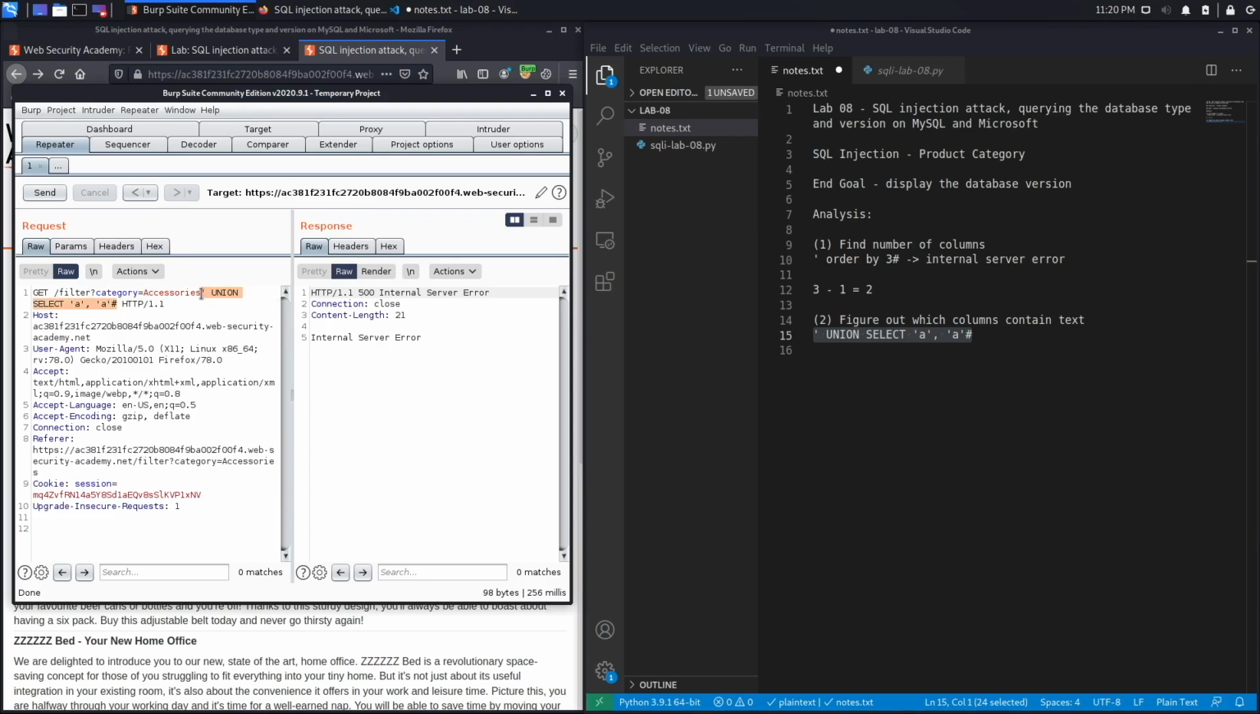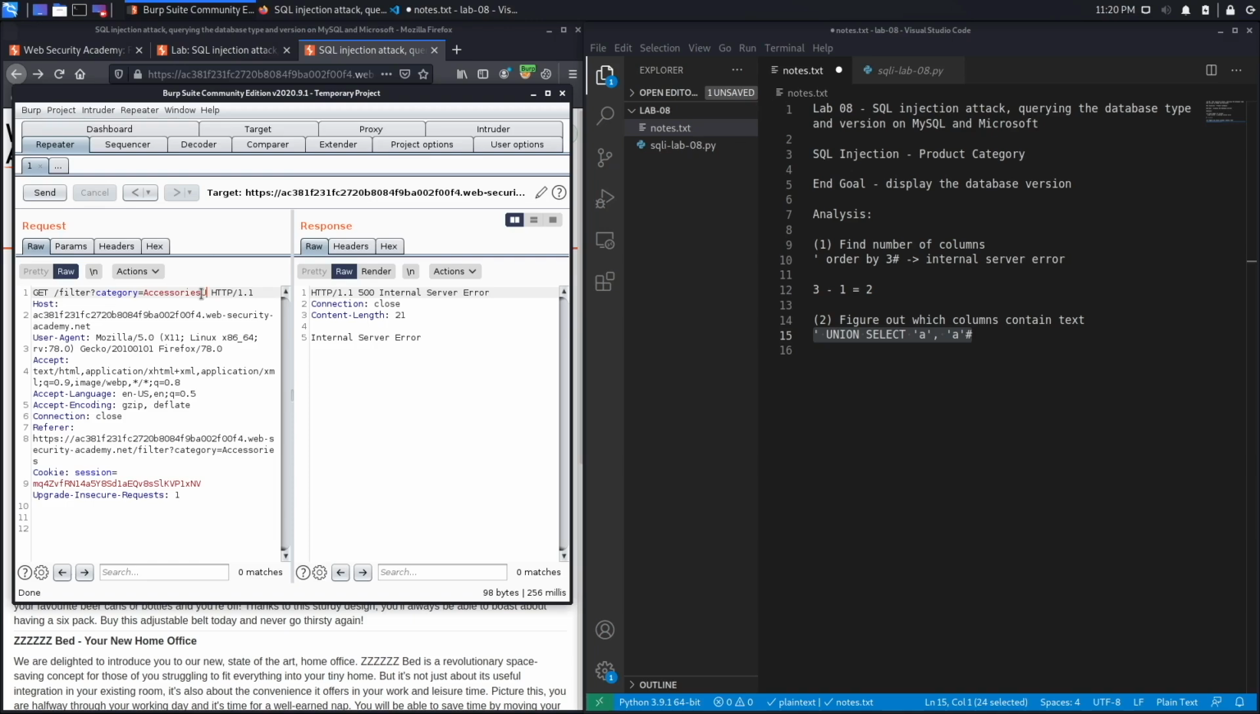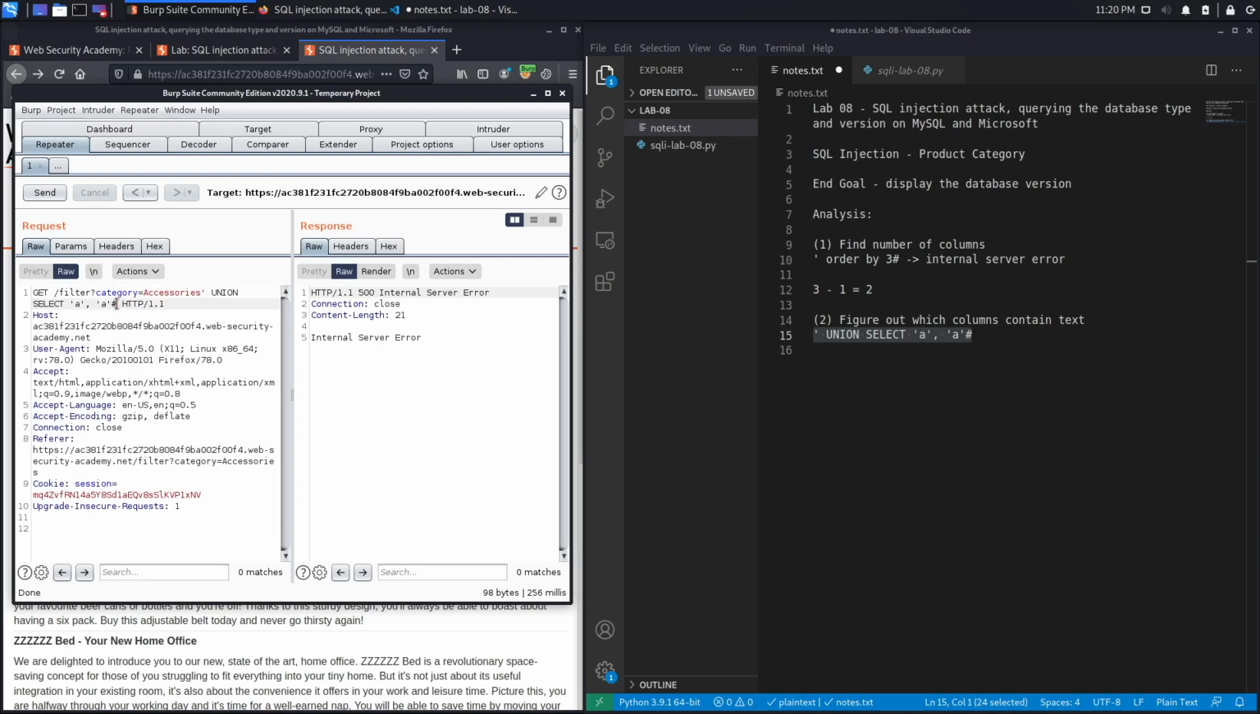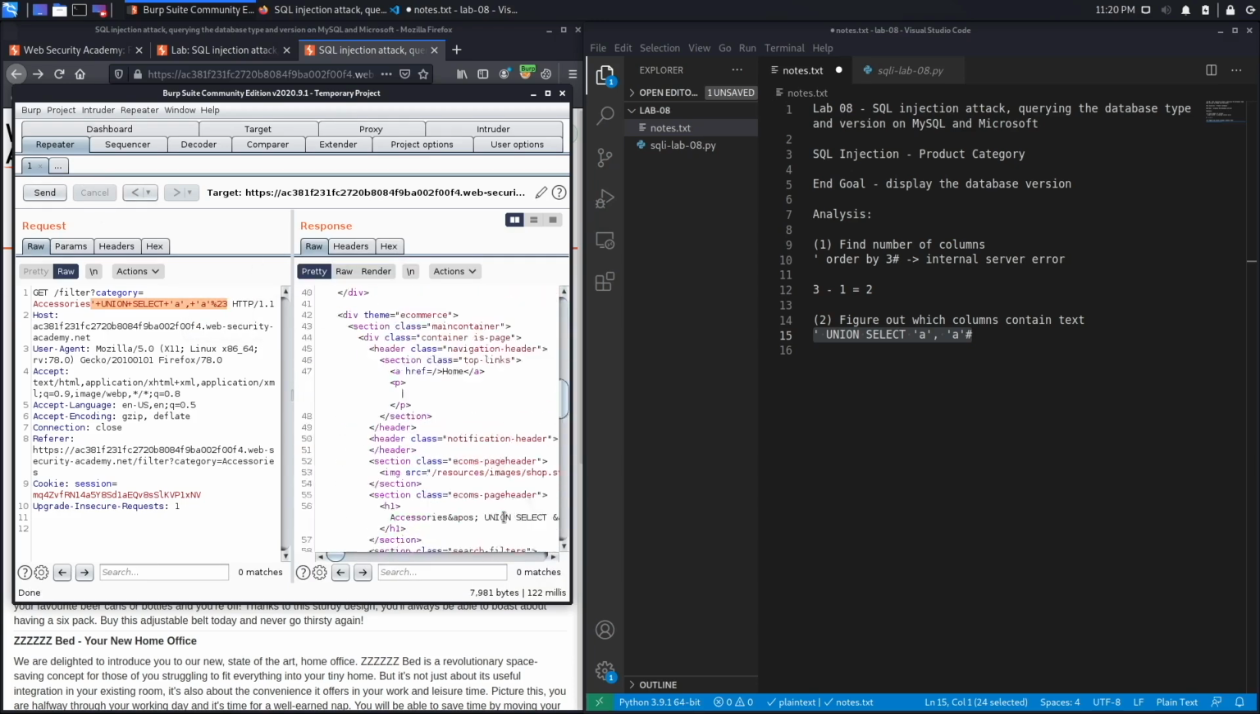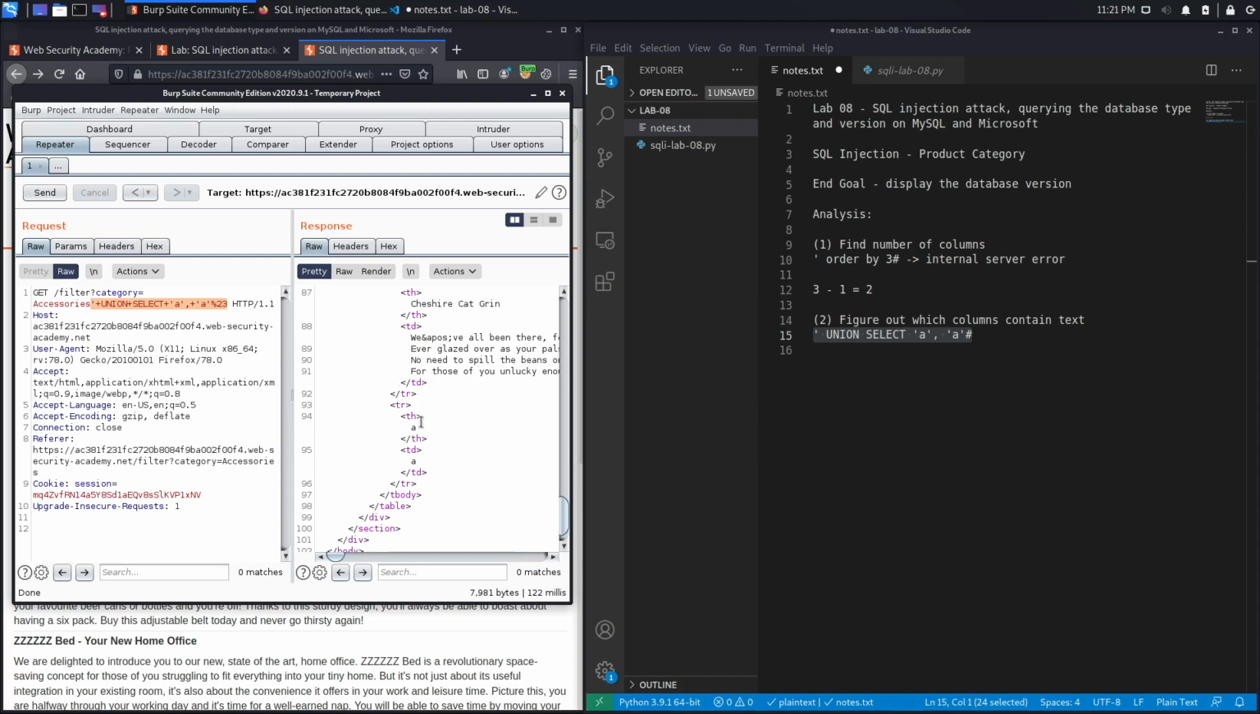So Control U, and I did that incorrectly. Okay, hit send, and you get a 200 response, which is good. You should be able to see your A value. So you see it over here and over here. All right, so both columns accept type text.